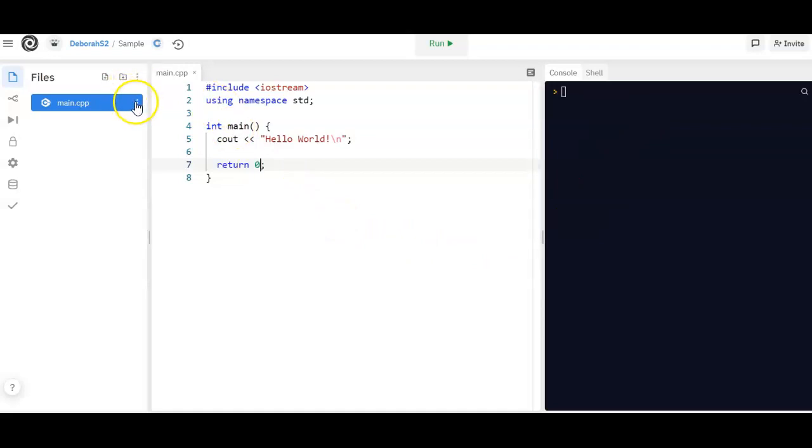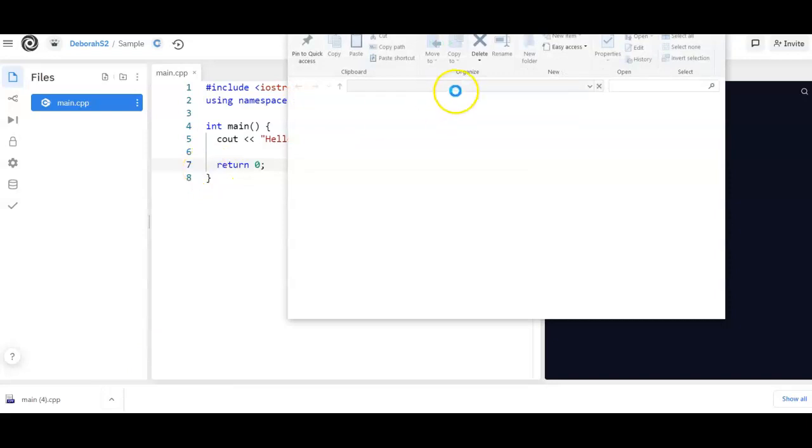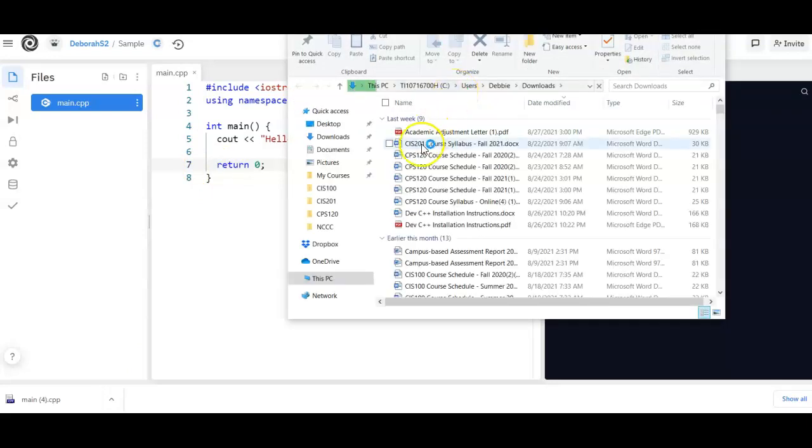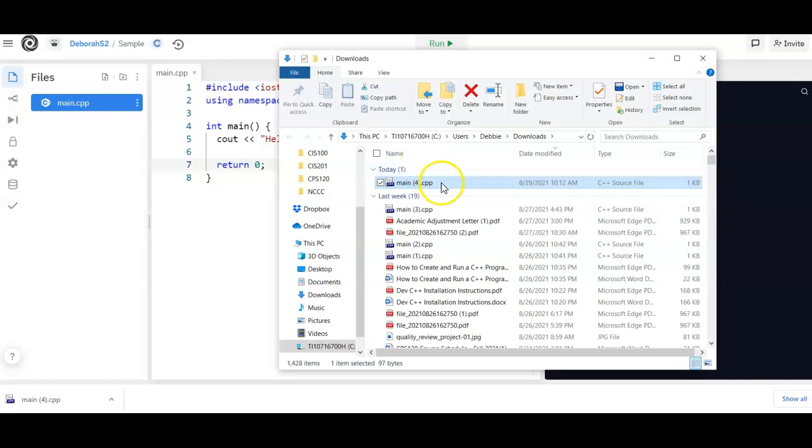Okay. You see the 3 dots over here. When we do this, we can download our file. Right, and you see, I've got a few of these in my download folder, that's why I have a 4 after it. When you show this in the folder, you'll see it right here. And the CPP file is what you're going to have to submit to me for your project. So you have to be able to download it, find it, and then upload that in Blackboard.